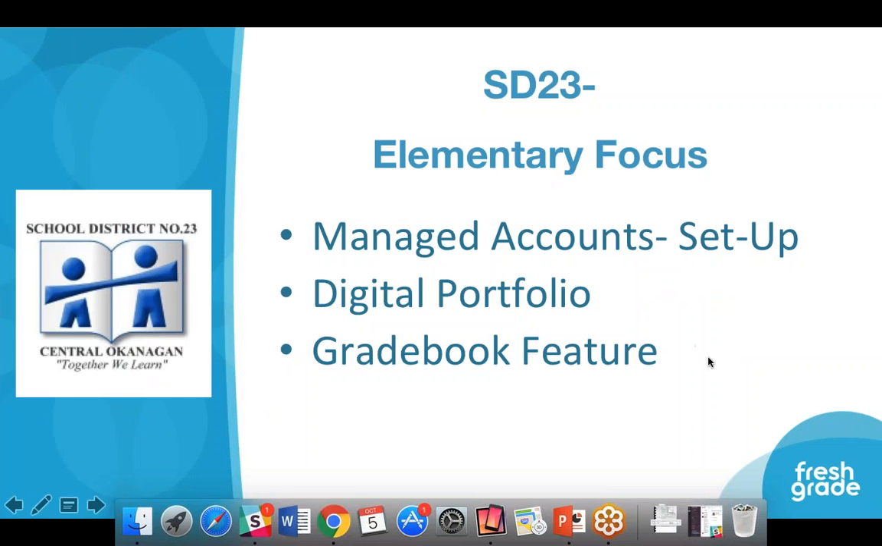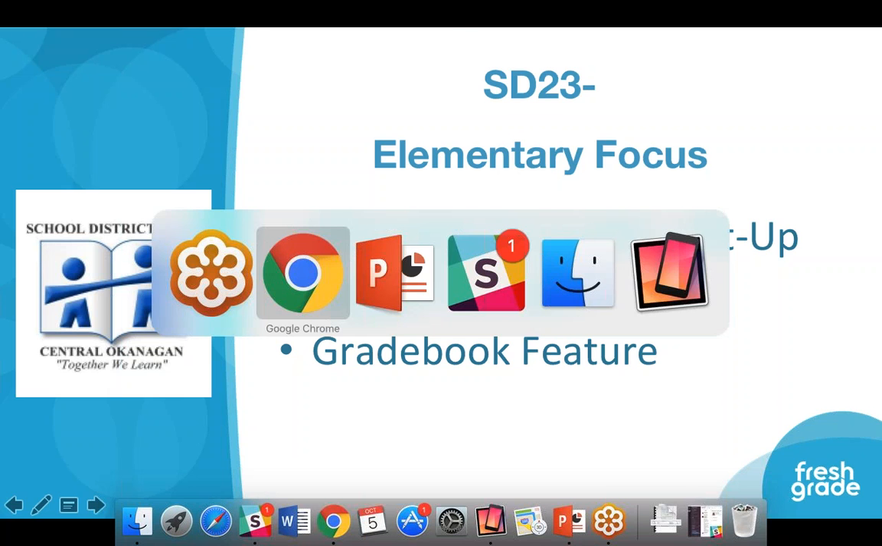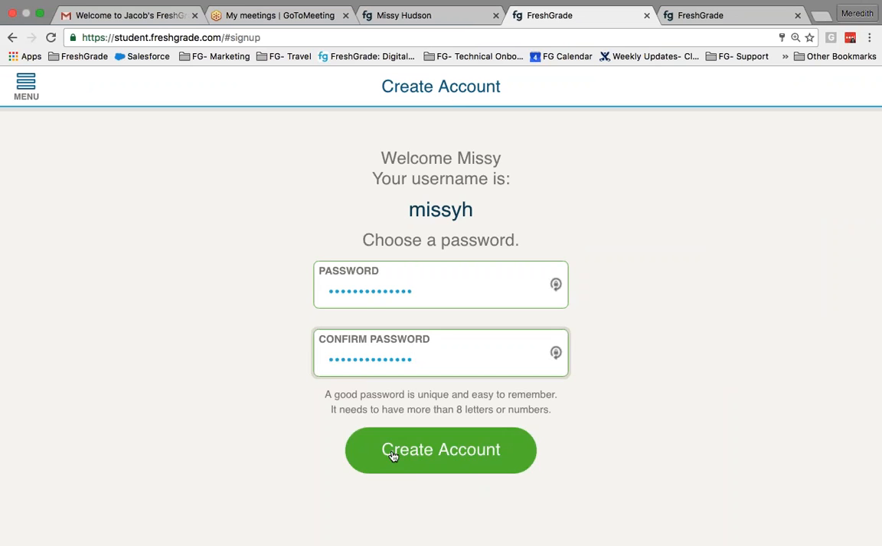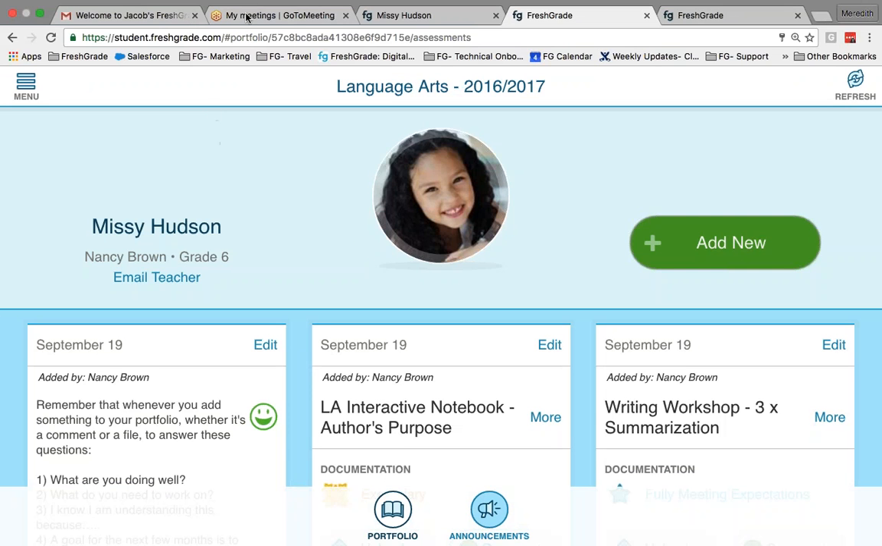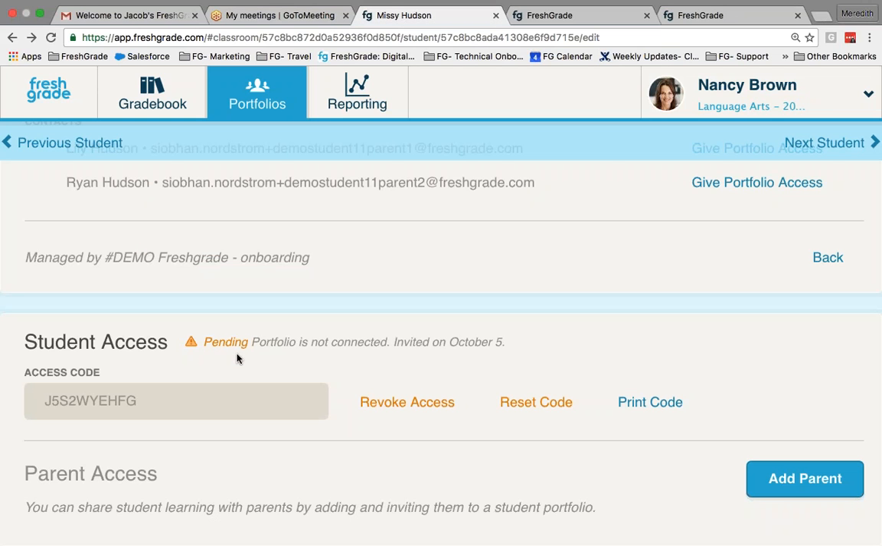Yeah, exactly. So Jordan says when they use the FreshGrade app, they're only going to use the access code one time. Absolutely. So again, this is just the initial setup, and then after that, we're good to go. Perfect. And so now, just so that we can reconfirm, I'm going to refresh the teacher page, and we should now see that Missy is connected.